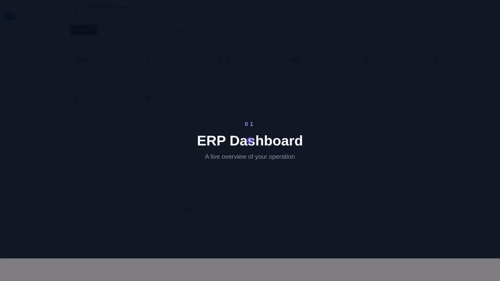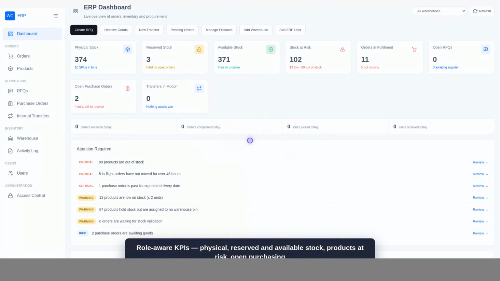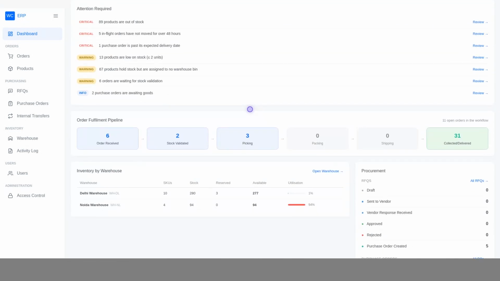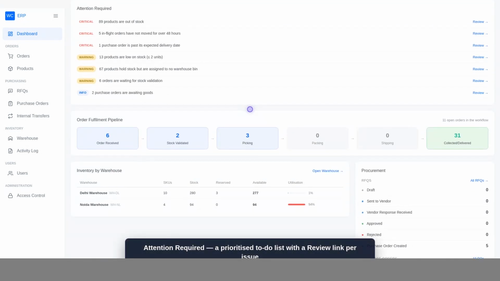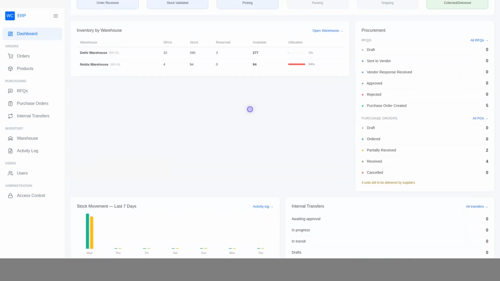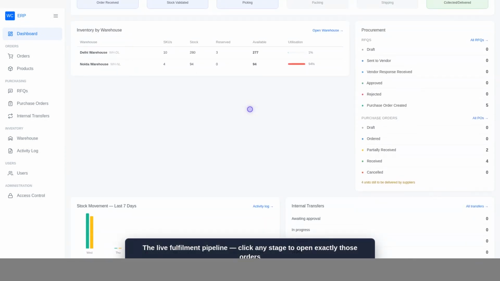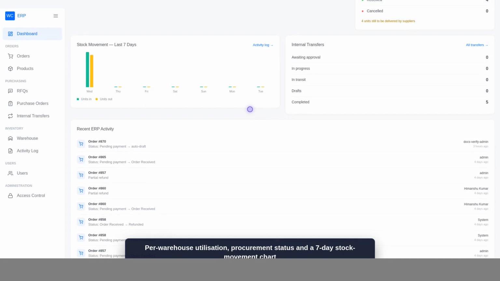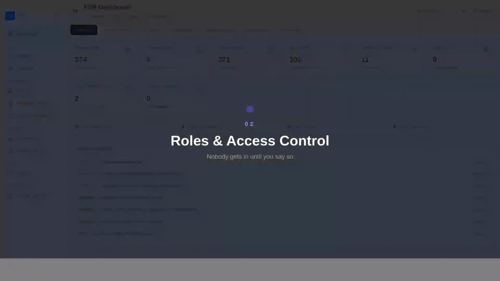So, this is the dashboard. It's live and role-aware. Up top, physical stock, what's reserved and what's free to promise. Attention required tells you what needs you first. And here's the fulfillment pipeline. Click any stage to see those orders. Further down, utilization, purchasing, and a week of movement.